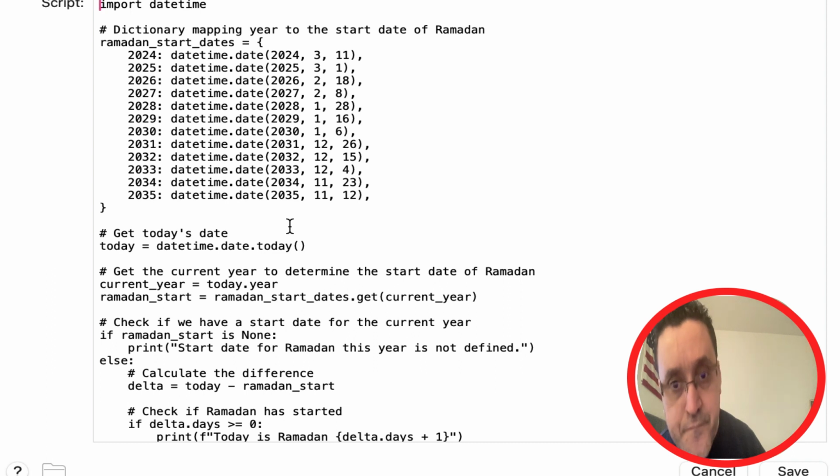So it gets today's date, then gets the year to determine the start date of Ramadan. That is where these list of dates come in. And I have that in place instead of trying to find a live API key, or not live, but free API key that I may or may not find.